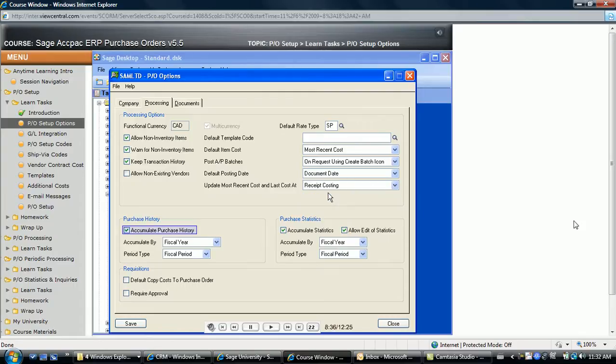The Accumulate Purchase History option indicates to keep information about the items being sold, as well as the vendor information. This information can be viewed when orders are entered or on selected printed reports. The information can be saved based on a fiscal year or a calendar year, where a period can be a week, representing 52 periods a year, a month, representing 12 periods a year, all the way to annually, in which all purchases are represented in a single period for the year.